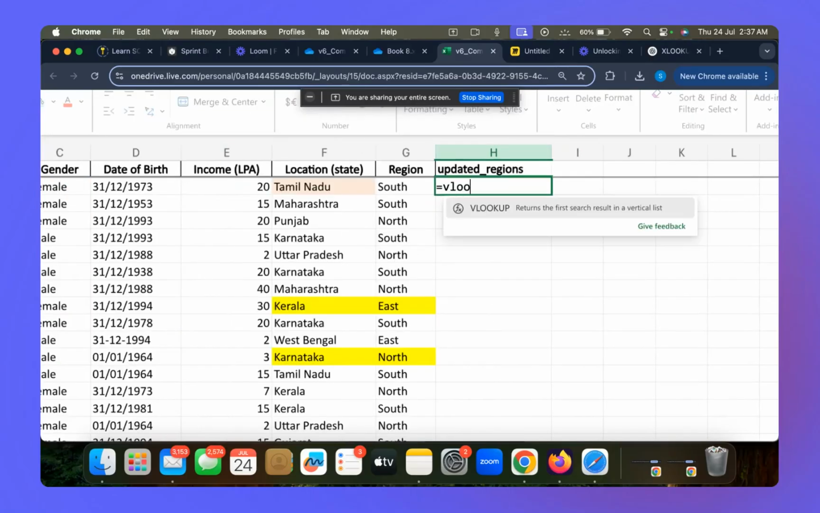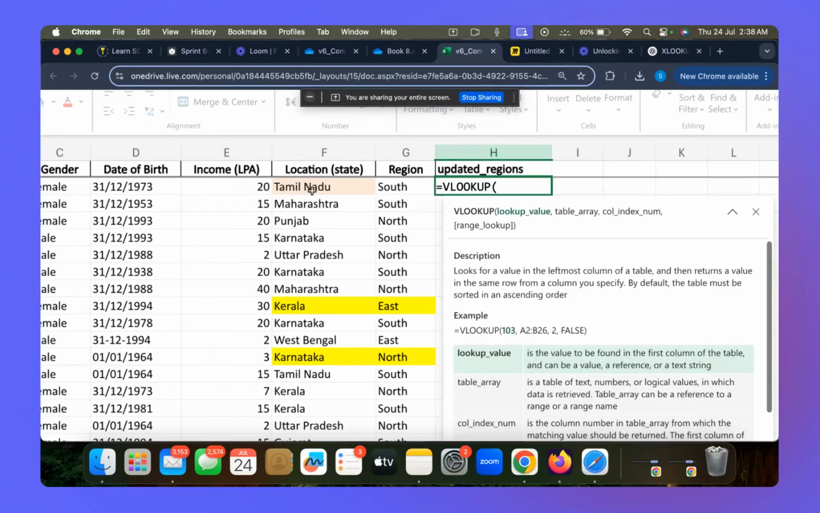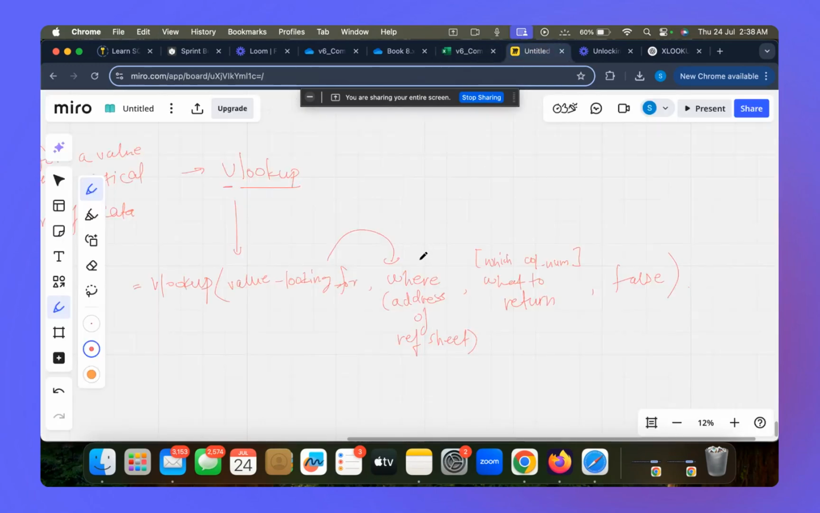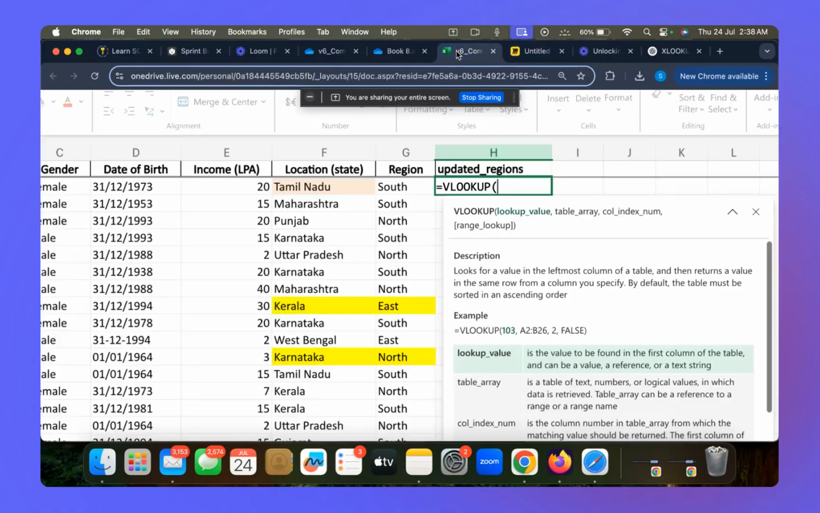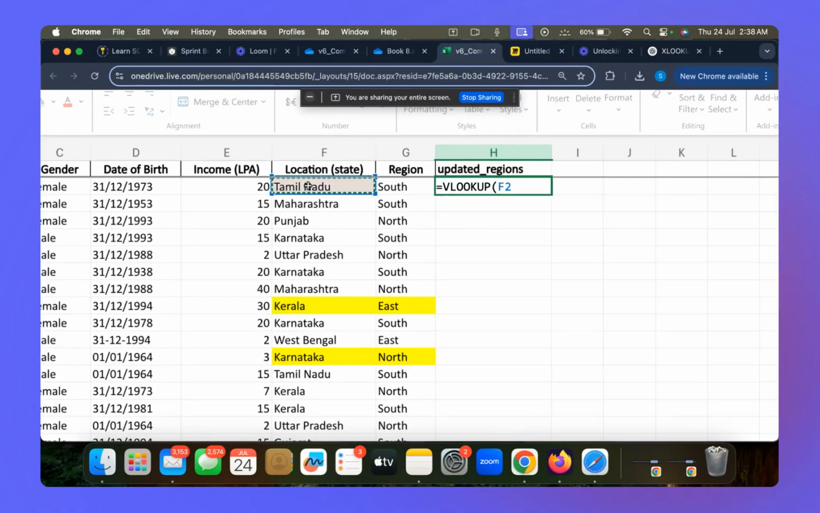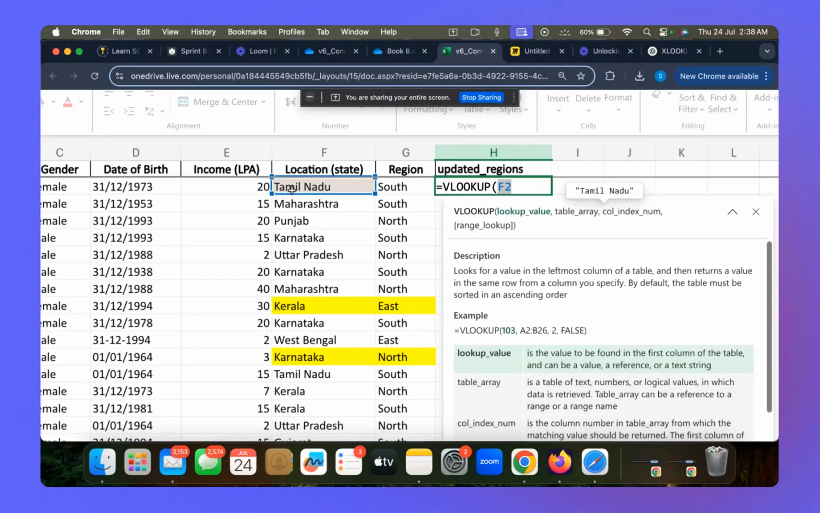Okay, say I write VLOOKUP here, and what is the value I'm looking for? Like I mentioned, the first argument is the value you are looking for. So first of all, I'm trying to find this Tamil Nadu. So I'll just click on the cell. This is called cell referencing. We will discuss it sometime later. You click on the cell F2. So it is F2 here. F2 means whatever is existing inside F2. F is this column and 2 is the row it is existing in. So I'm looking for this value in F2.